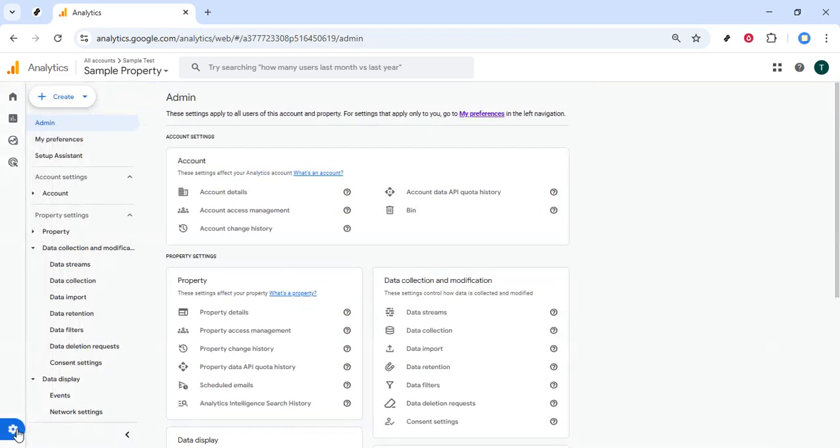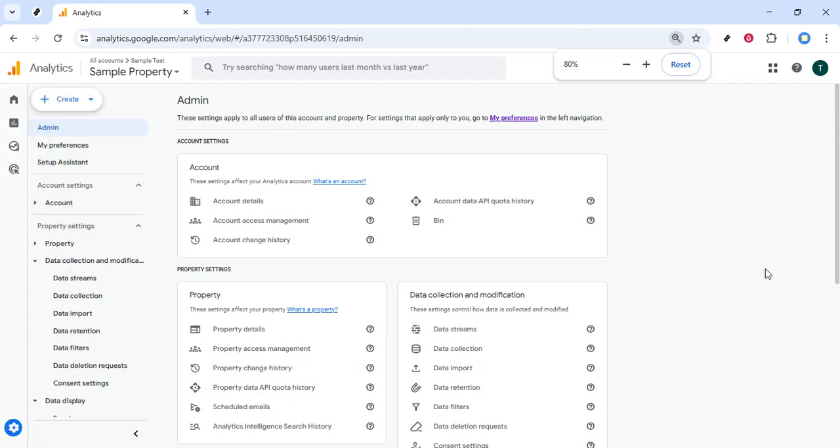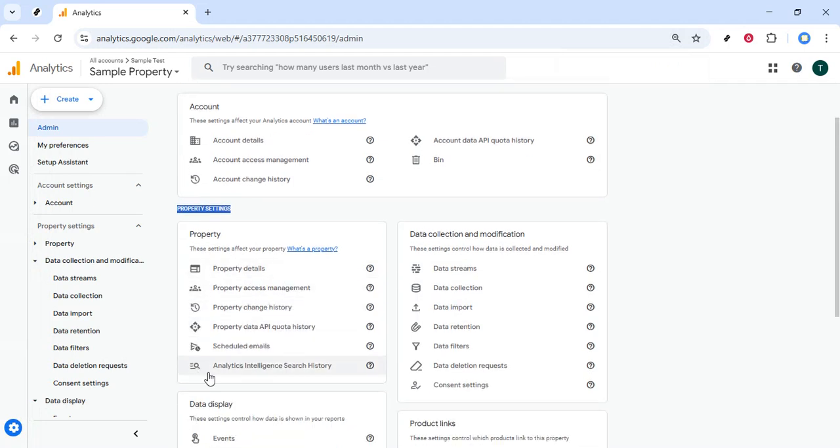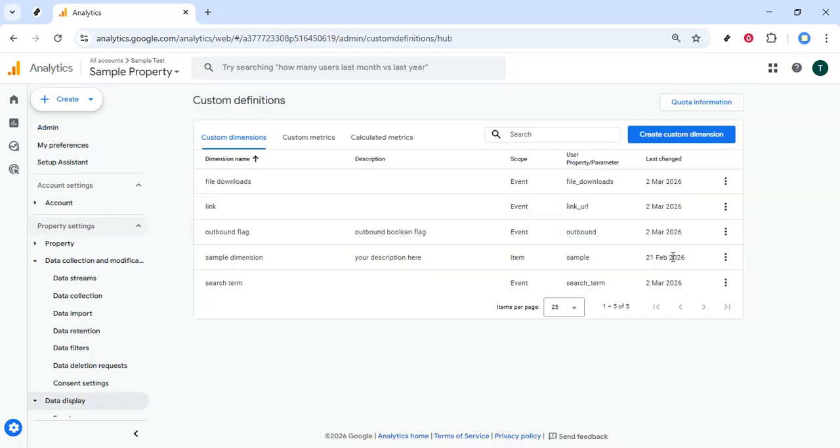Next, click the admin gear icon in the lower left corner. You'll need editor or higher permissions to create custom dimensions. In the admin screen, look for the section labeled Data Display. Click that to expand its options. Within Data Display, click Custom Definitions. This is where GA4 stores all of your user, event, and item scoped custom dimensions and metrics.